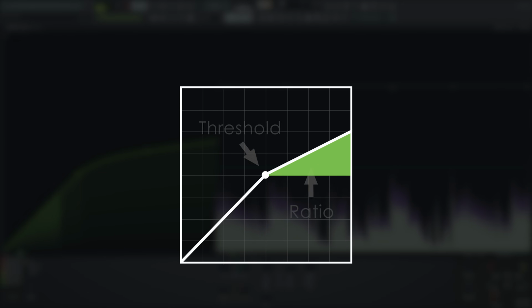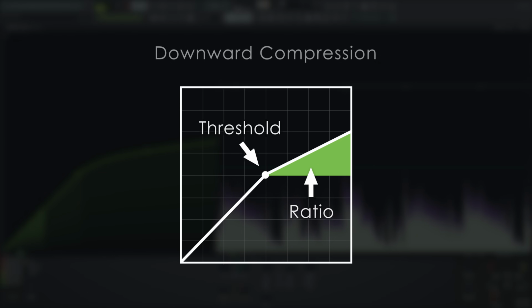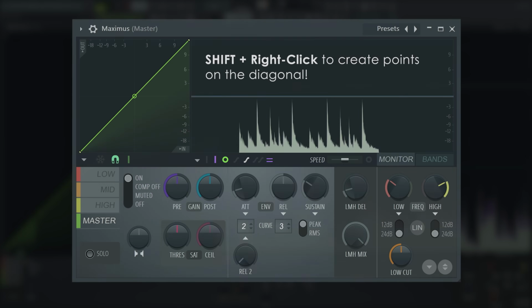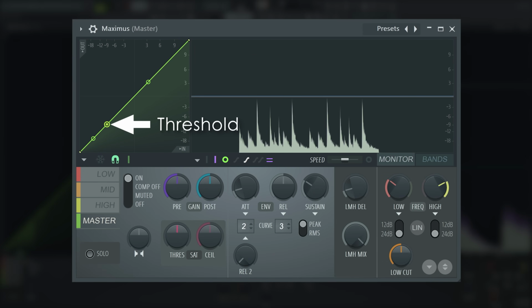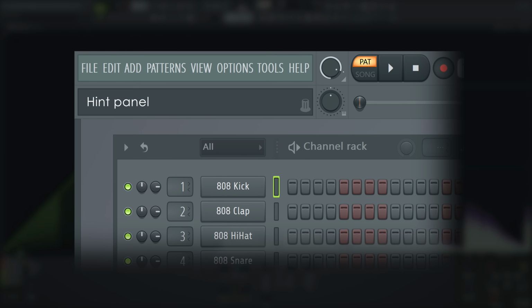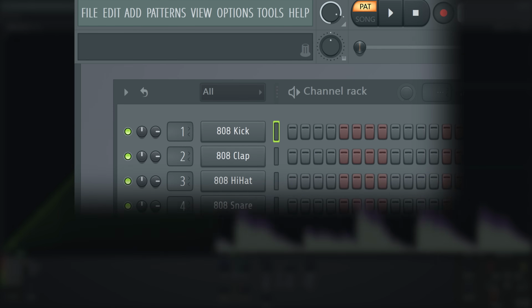To create standard compression, also known as downward compression, make a control point by right-clicking. This will be the threshold, after which the rate of increase in level will be reduced. The output is therefore quieter than the input. Reference the labels on the display or look at the hint panel to set an exact decibel value.